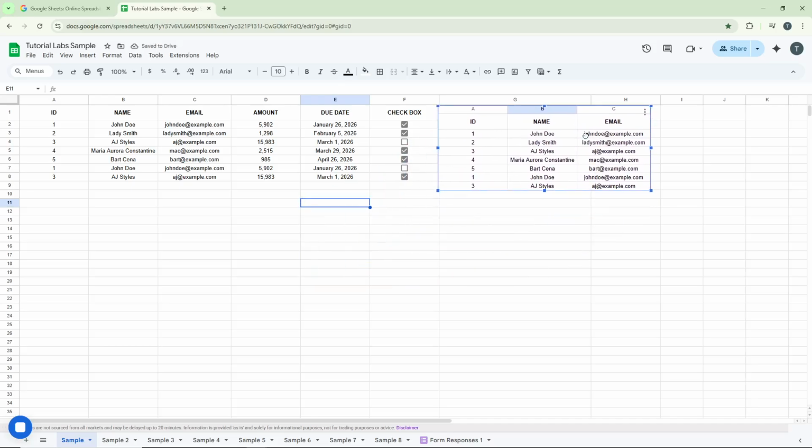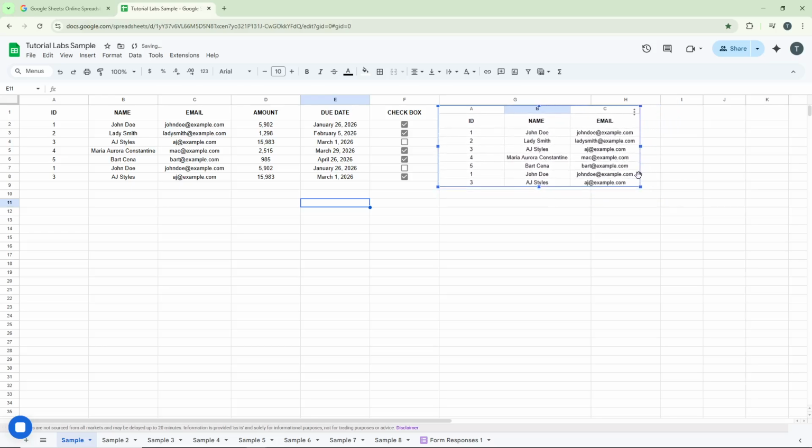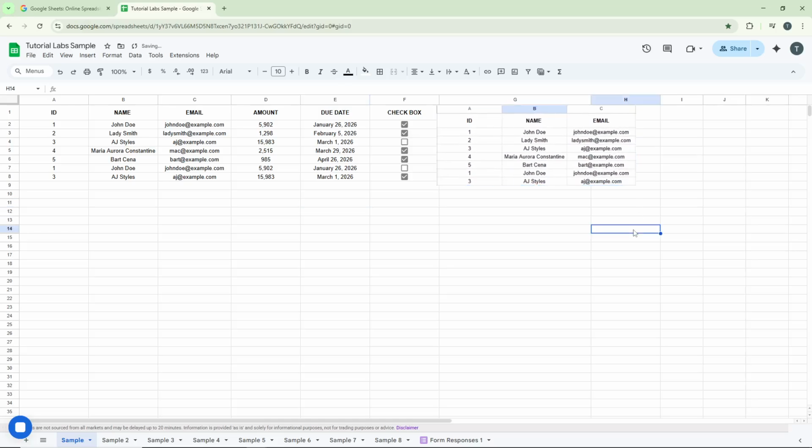You can then resize or reposition the image by clicking and dragging its corners or edges to fit your layout perfectly. And that's it. You've successfully taken a screenshot and inserted it into your Google Sheet. This method is quick, efficient, and doesn't require any third-party tools or extensions.